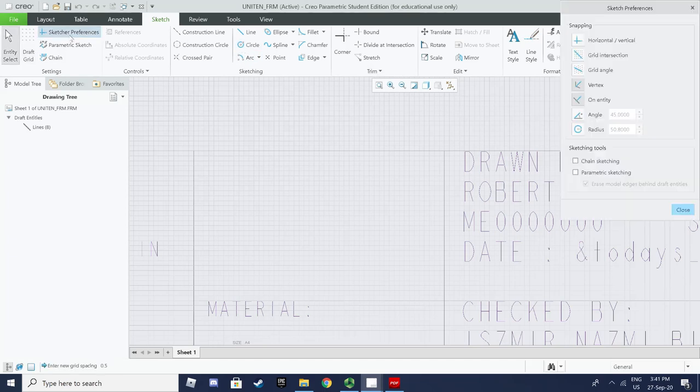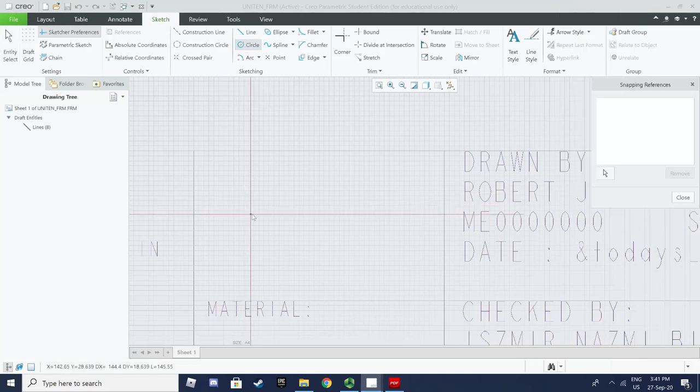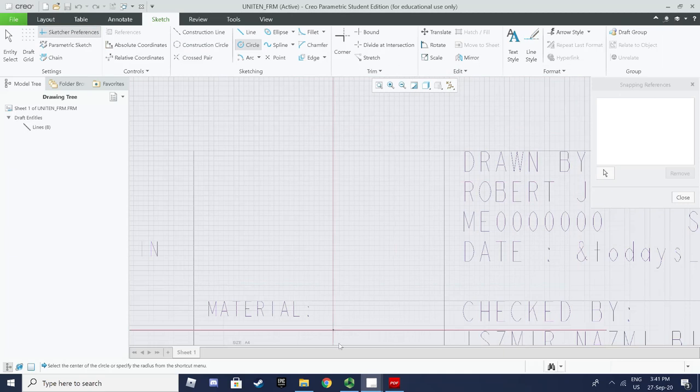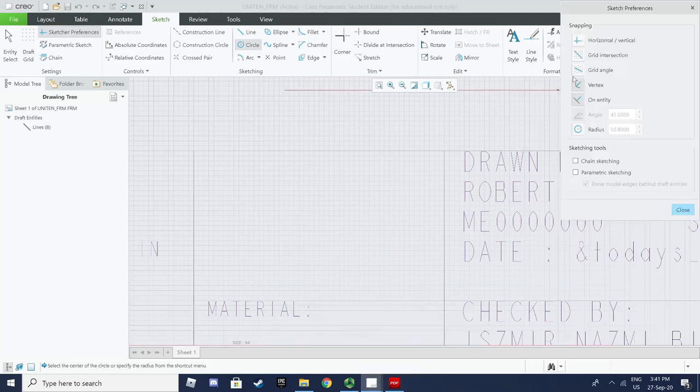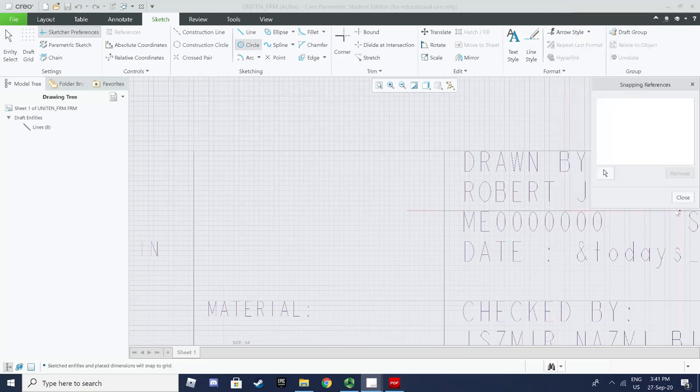Actually, this is sketch preferences. This one, grid intersection, we just vertex, and okay, let's try to do some circle here. Actually it's not blocking anything here, so we just put some sketch preference. Which one? Snapping this one. No, grid intersection close. So that again, you can see here, this one is locked on the edge of the box.